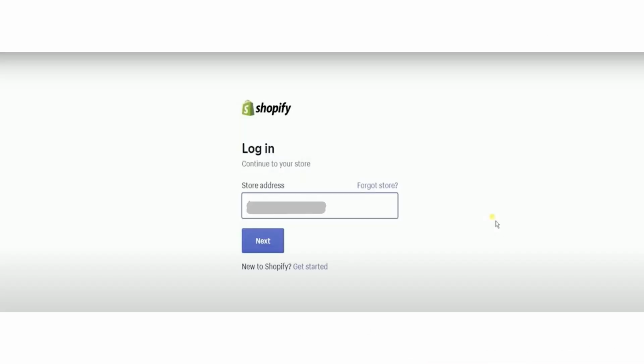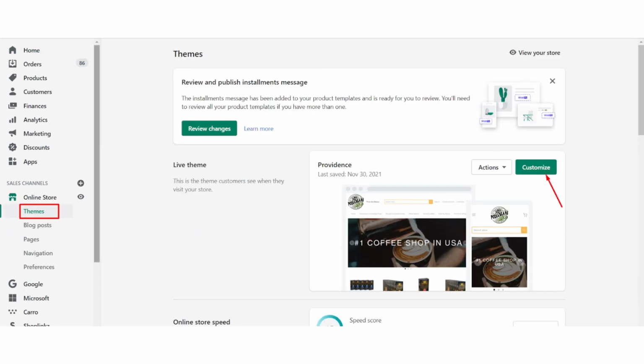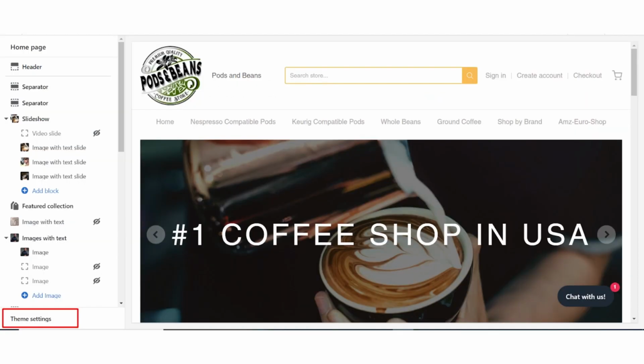So let's get started. First of all, you have to log into your Shopify account. Then after logging into your account, click Online Store on the left of the screen, which is under the Sales Channel. Step 3, whenever you click on your online store, your store theme option will be visible. Then click the Customize button in the middle of the right side of the screen.